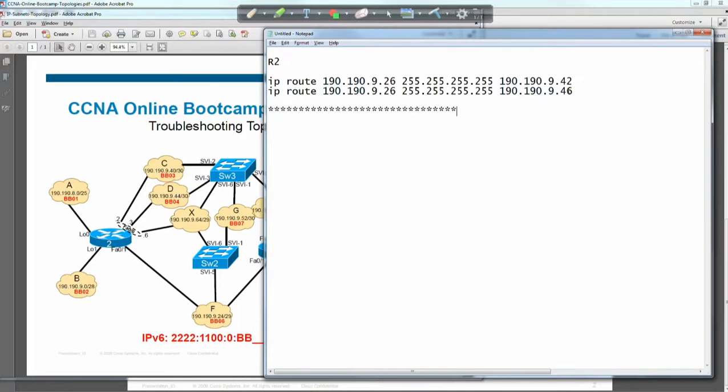So now in switch 3, I also have to give switch 3 reachability because switch 3 is not directly connected to subnet F. So same thing. I'm going to go ahead and switch 3 only needs a single route.